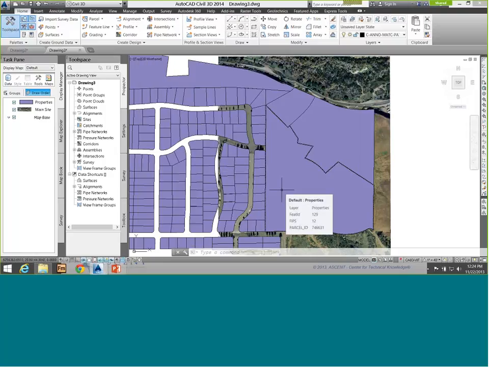Now, like I was saying earlier, when I connect to GIS data, the way it looks comes in very random. And so you can see mine came in purple this time.